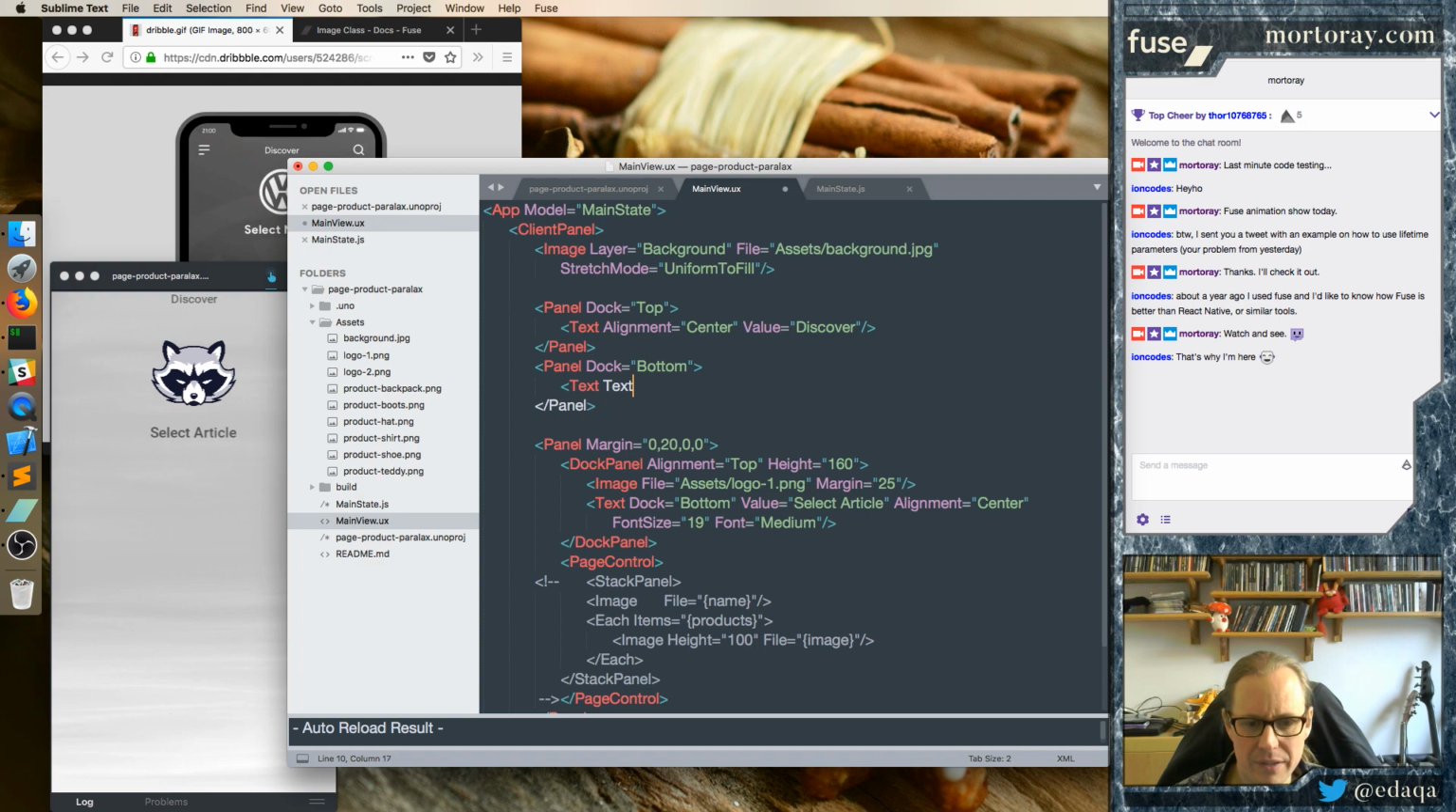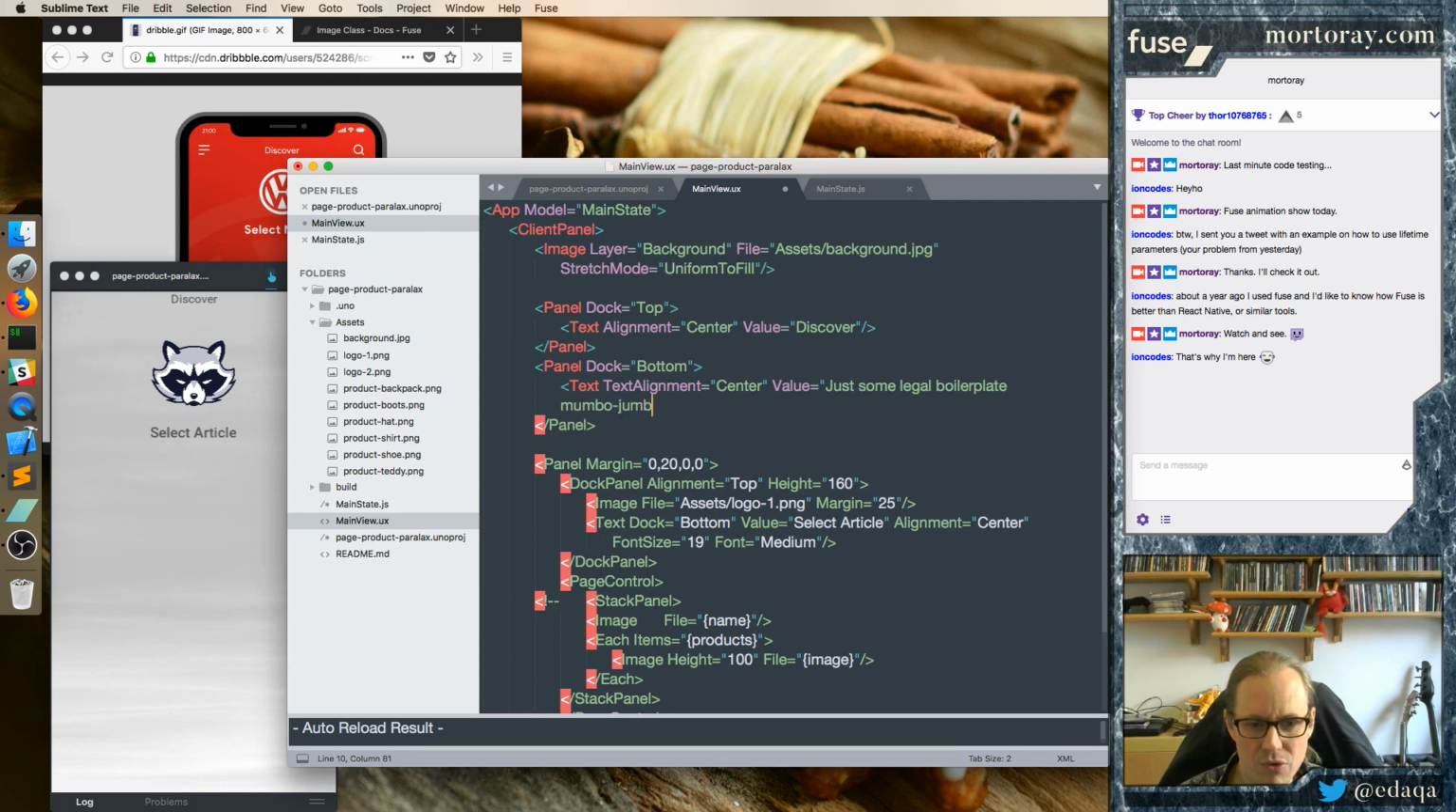Text alignment equals center. Had this problem last night too, typing. I had an issue there. We can do center, and we're going to say value: just some legal boilerplate mumbo jumbo at the bottom. And I don't know, we haven't defined that. We'd have to go copy that.